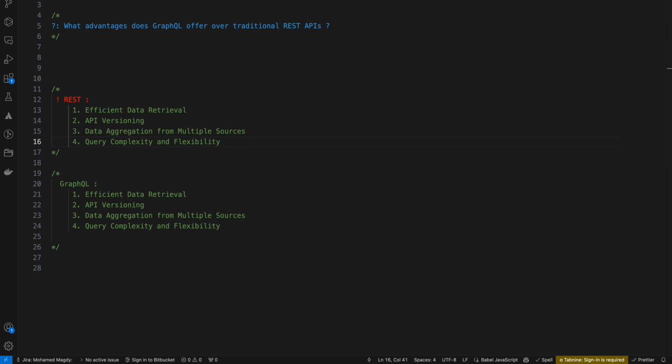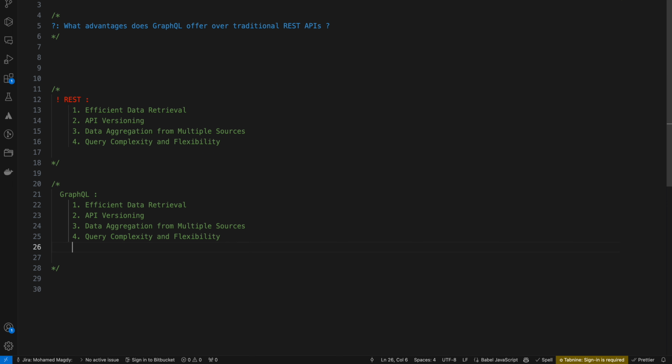Let's talk about type safety and introspection. Let's start with GraphQL first. GraphQL is strongly typed: the schema defines the data structure, types, and relations, enhancing API robustness. It also offers introspection capabilities, allowing clients to discover the schema programmatically.